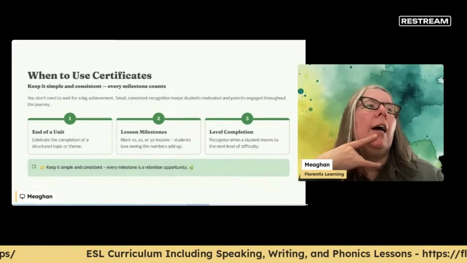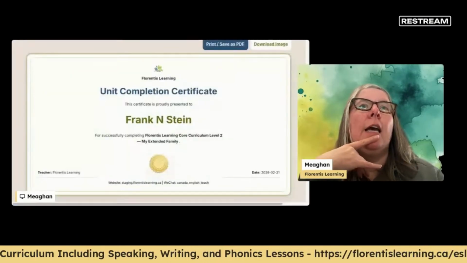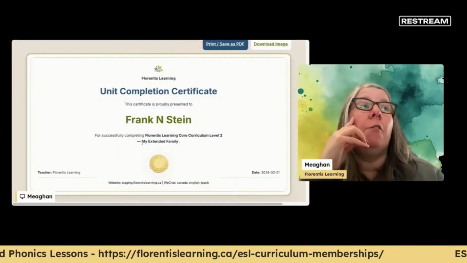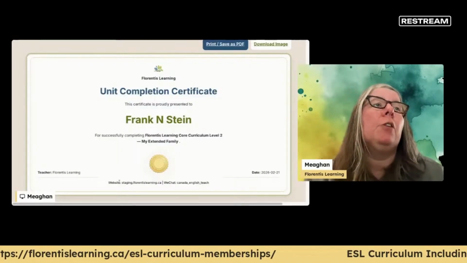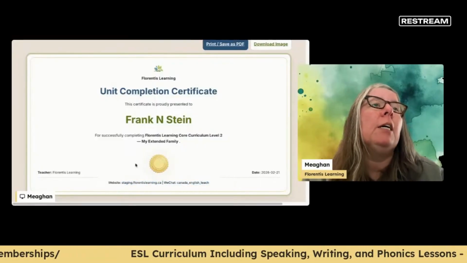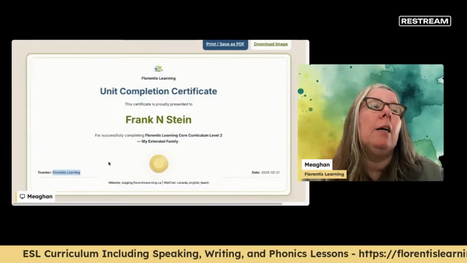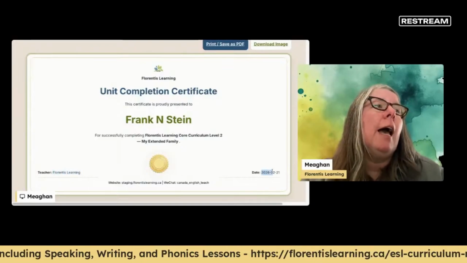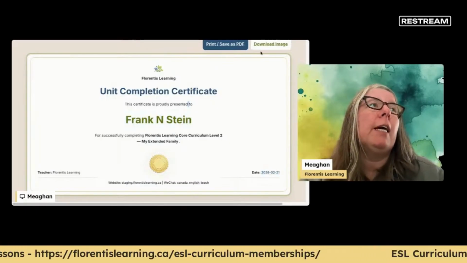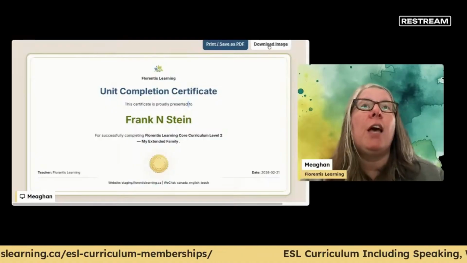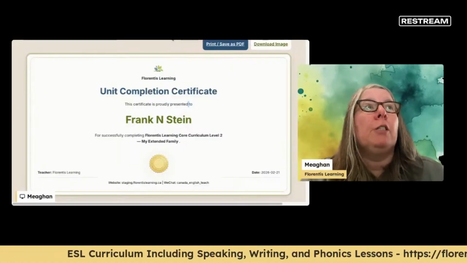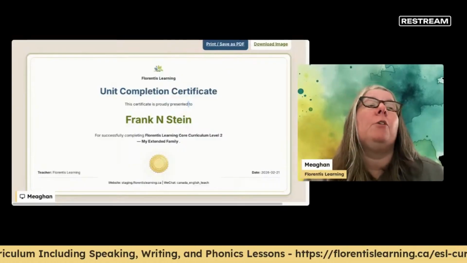Within the system, let's take a look at a certificate. So this is what a unit certificate looks like. This is Frankenstein's unit certificate for completing My Extended Family. This will be replaced with your actual website and your actual WeChat information. It will have your name here. I'm just in my test account, and it will include the date and then of course the student's name. So this is what your unit and your level one looks like. There is the option to download the image, and that's what I use when I'm sending it to parents. And you can also print or save it. Parents also see those buttons from their parent report.